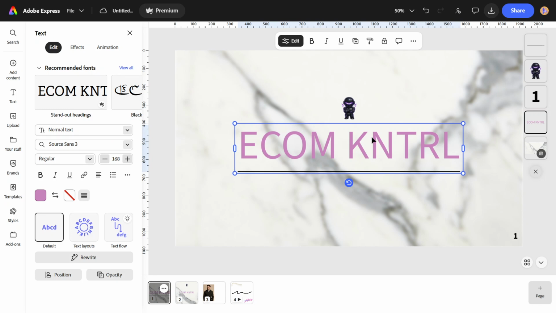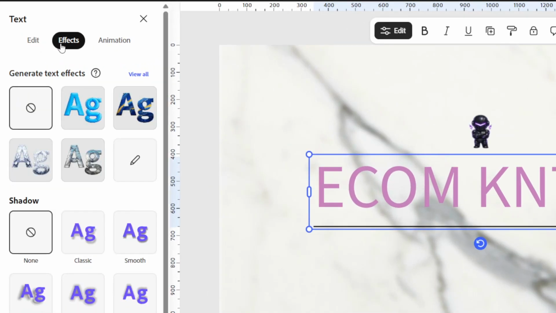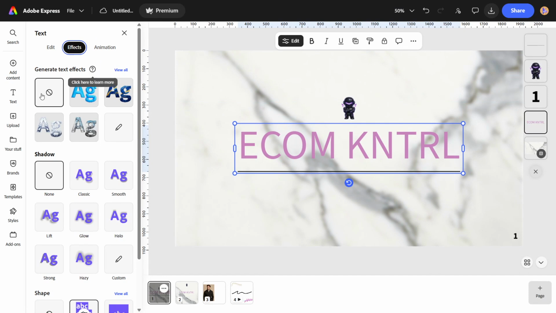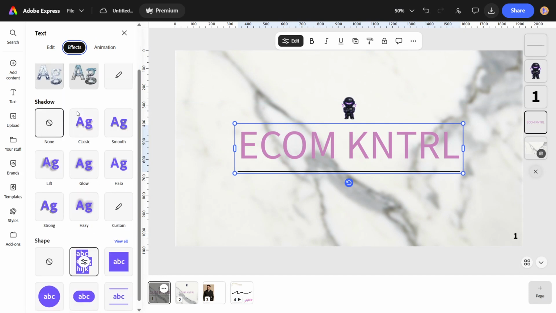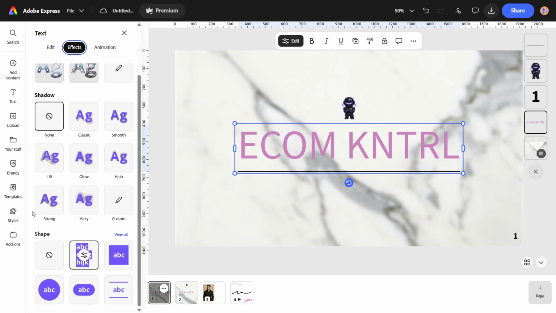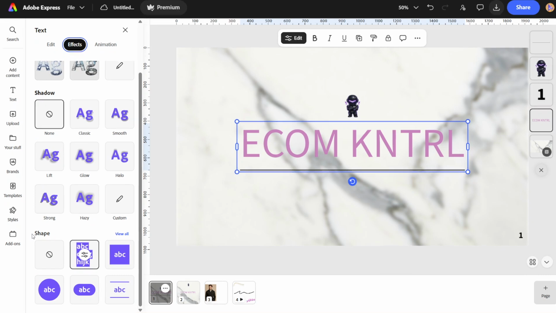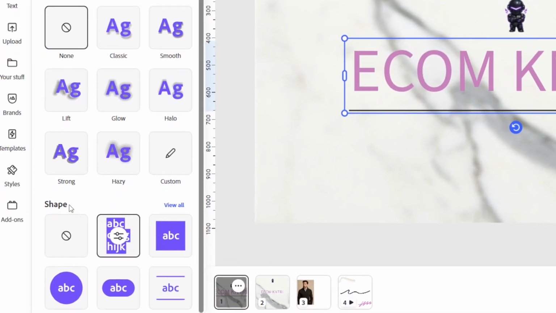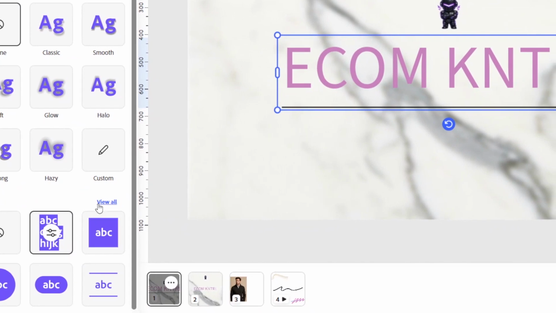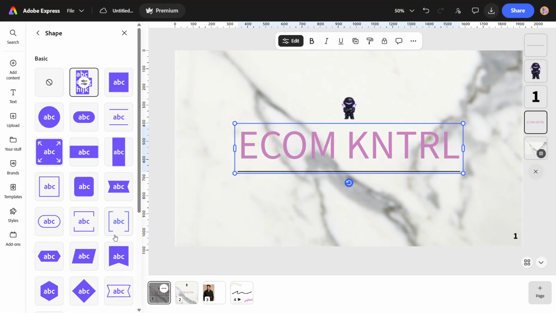Once your text is selected, look over to the left side panel and click on the Effects tab. This is where Adobe Express gives you extra styling options for text, beyond just changing the font or color. Inside the Effects section, find the Shapes area and then click View All. That will expand the available shape-based effects so you can see more options, including highlight styles.